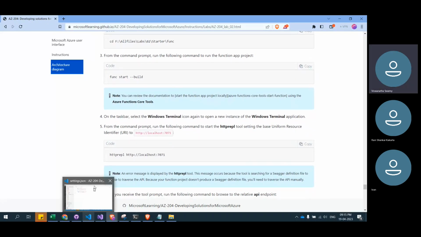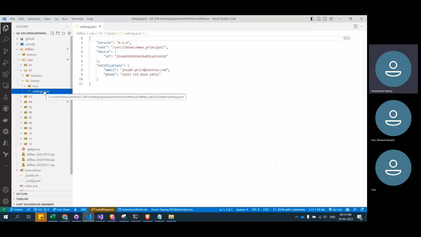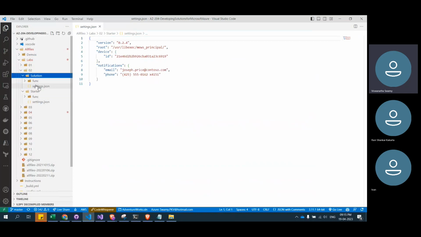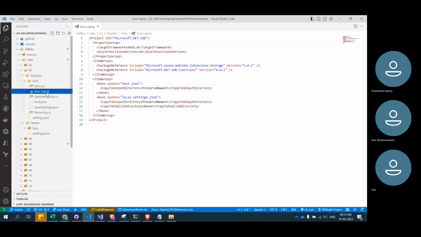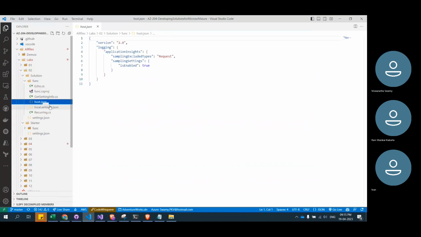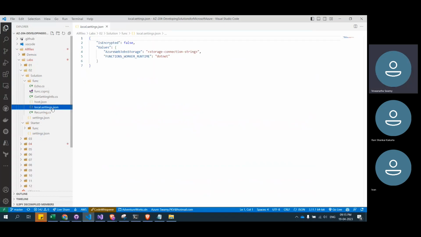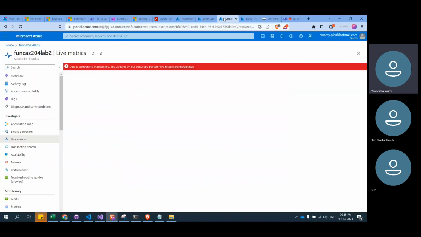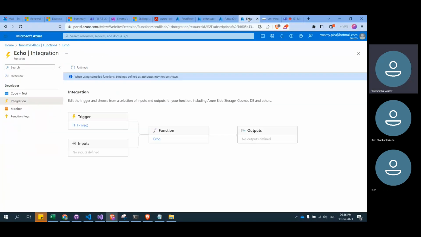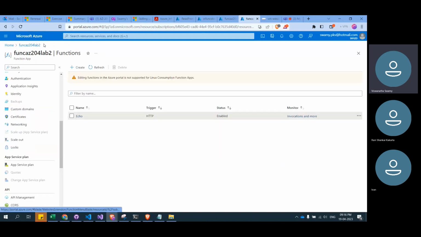Okay, one quick thing I would like to check is from the solution. There's the settings, there's a func, and it has got all these things, host.json and local.settings, Azure Web Storage. We'll update it. Oh, we don't need to update it because that should be already there. Let's check that first. Let's come back over here to the Azure function. Let's go back to the function app.